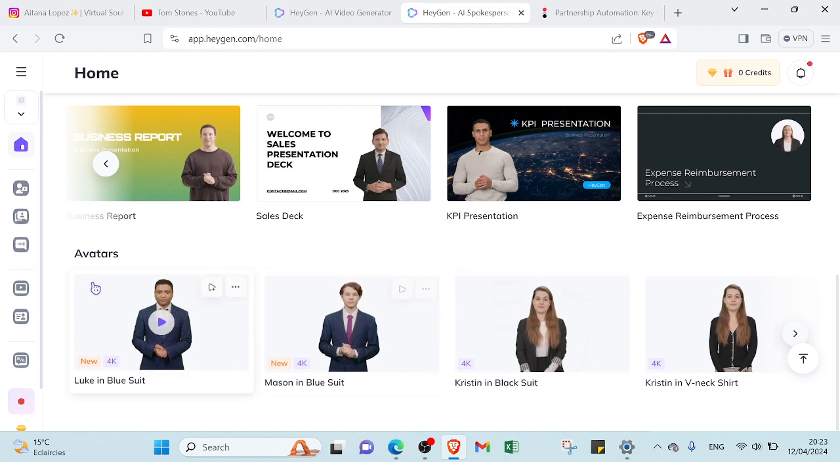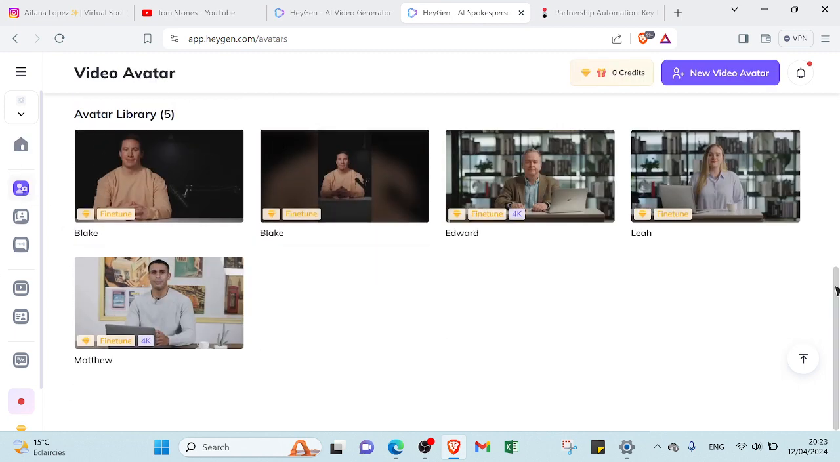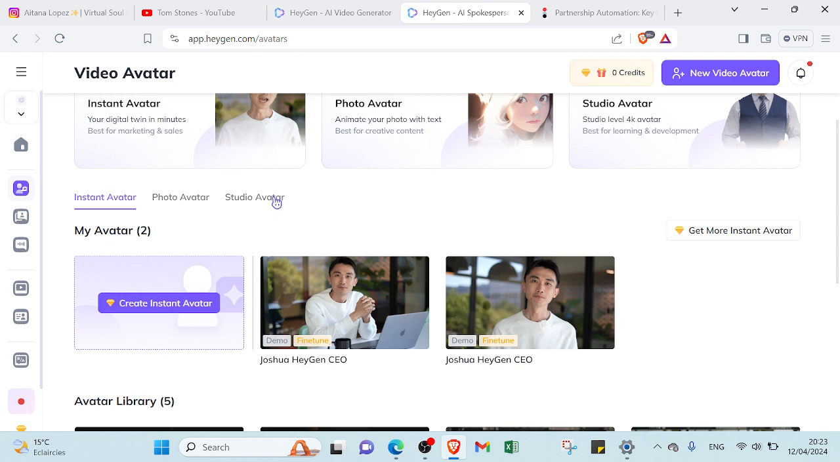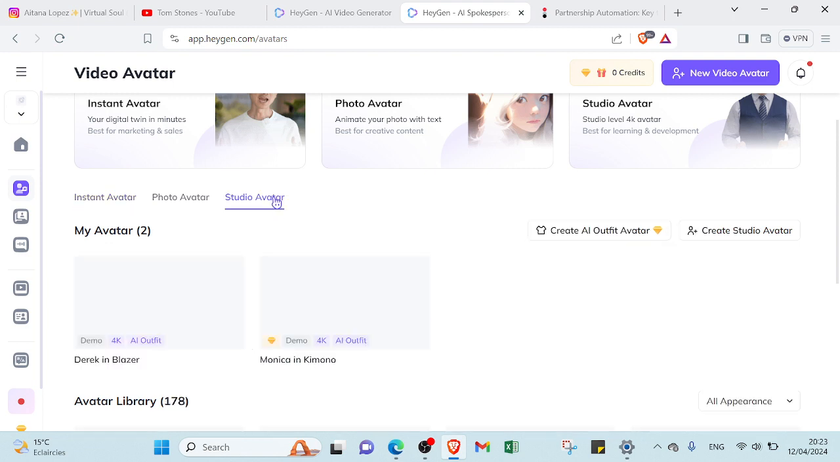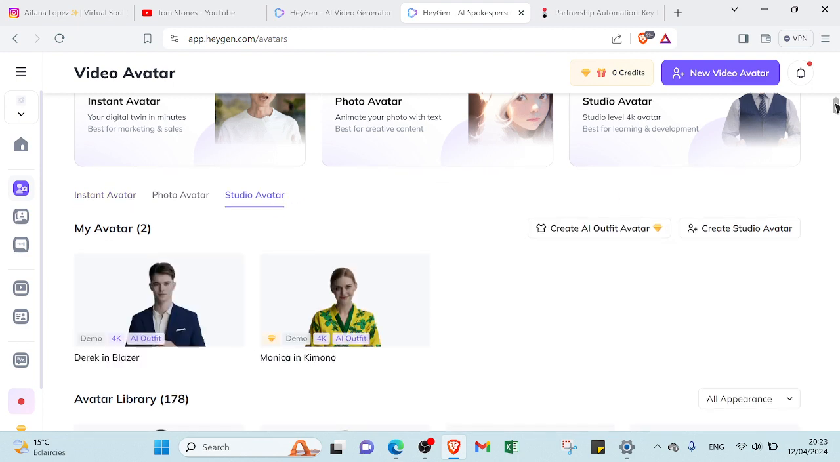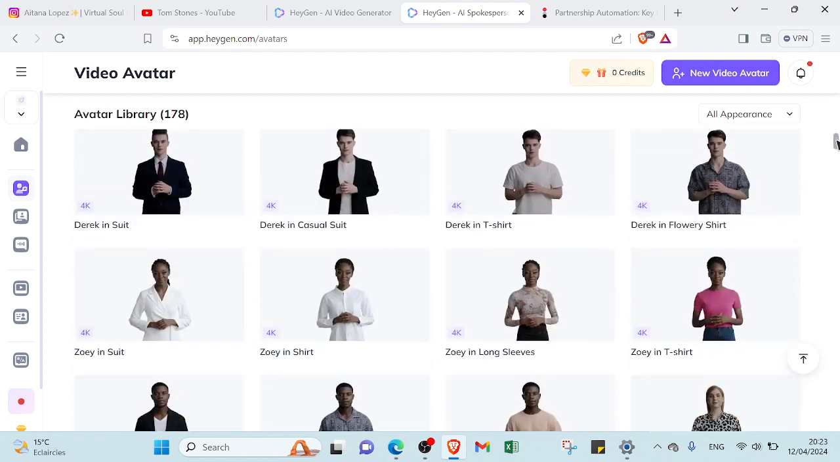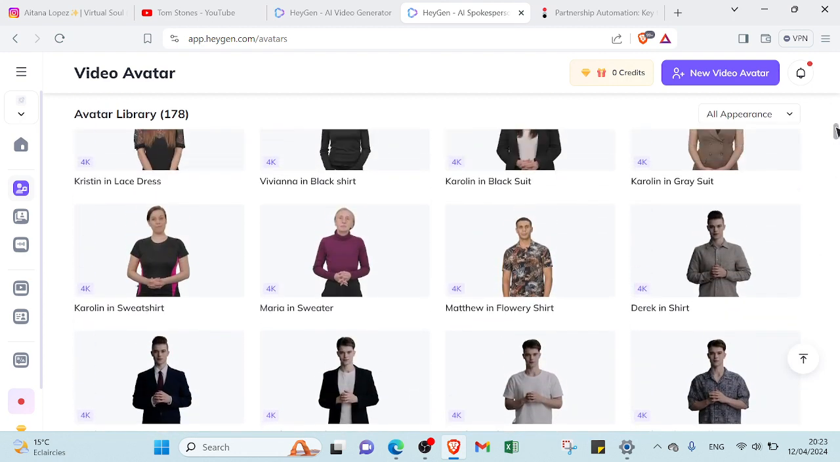If we scroll down more over here, you'll find avatars. There are a lot of avatars here, so you can choose which one you want, or you can go to video avatar and select on studio avatar which AI character you want. So you can scroll down over here, and you'll find a lot of AI characters.